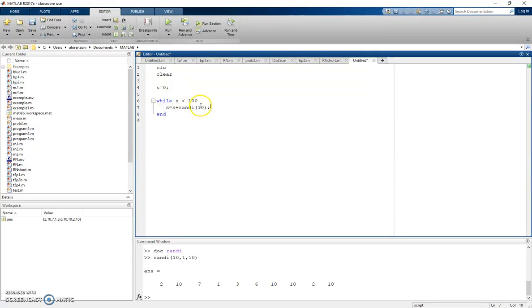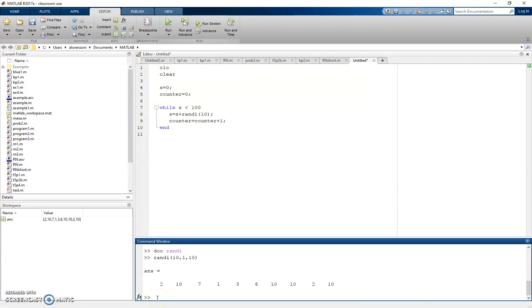Cool. So then we need to count how many times it goes through this loop. So counter, we start at 0. And each time it goes through this while loop, we're going to add 1. So it's going to be counter plus 1. So we add 1 to that variable every time it goes through this loop. Okay, so let's run this, see what happens.